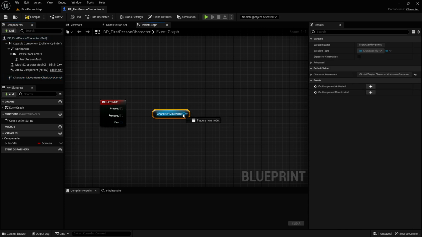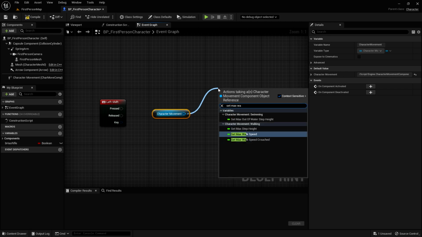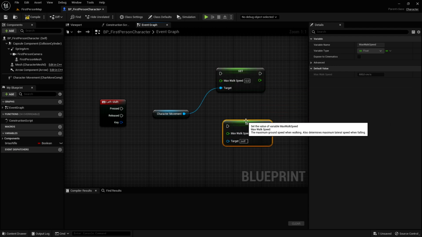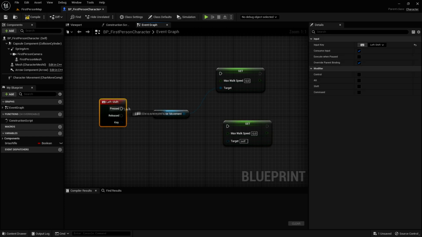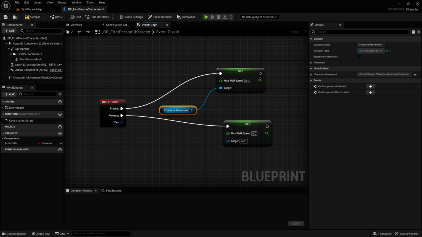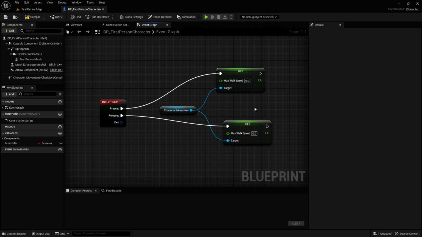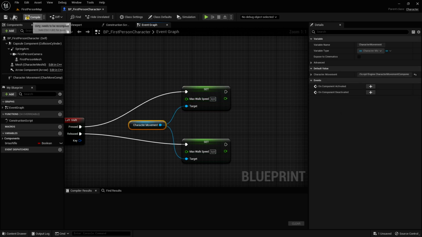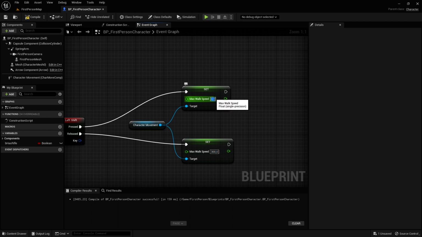Then we will take this blue circle right here and drag it out and search set max walk speed. Just like that. And we can duplicate this by pressing Ctrl C and Ctrl V. When we press the left shift, we want to change the movement so it is faster, and when we release it, we want to change the movement so it is slower. Let's take this and also get it right over there, so this too knows that it will change the speed of the character movement. I want it to walk at 300 and sprint at 600.